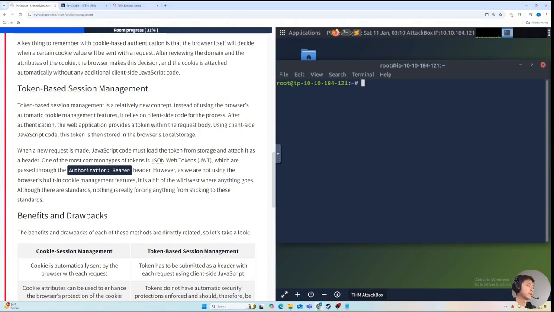When a new request is made, JavaScript code must load the token from the storage and attach it to the header. One of the most common types of token is JSON Web Tokens, or JWT, which are passed through the Authorization meta header. However, as we are not using the browser's built-in cookie management features, it is a bit of the Wild West where anything can go. Although there are standards, nothing is really forcing anything to stick to these standards.